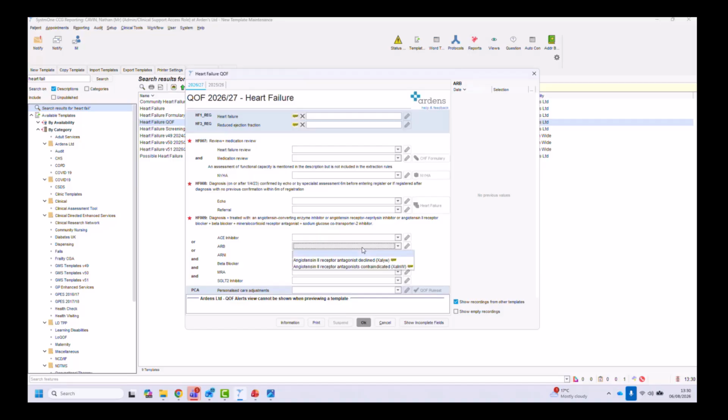So for this one, let's just say they had all of those medications, but they can't have an ACE inhibitor. There are the declined and contraindicated codes on there as well, so these are the codes that would affect QOF, because it might be in that case, for something like this, they can't have all of them, but I don't want to not achieve my QOF. So where that's applicable, then you can put the codes in there.